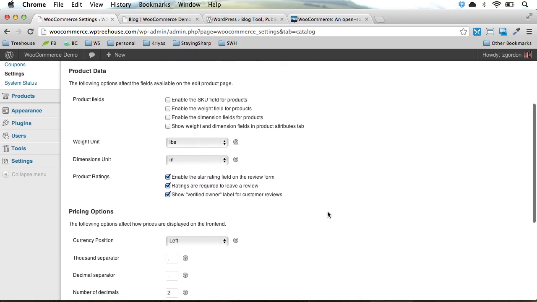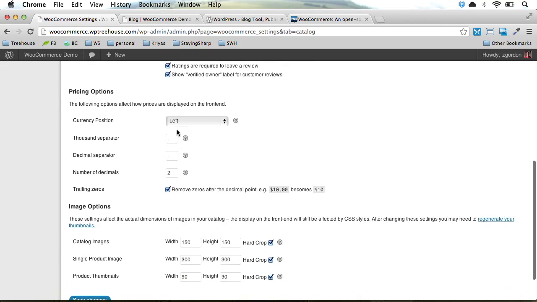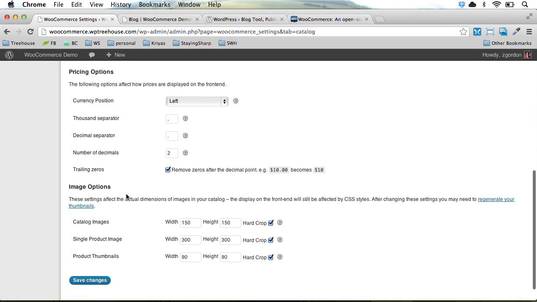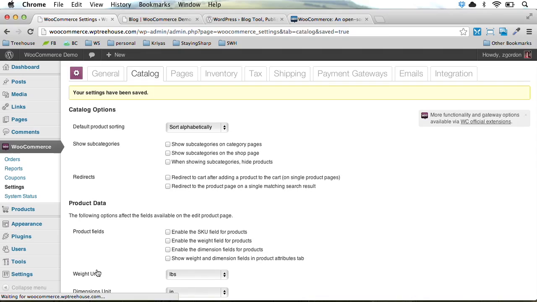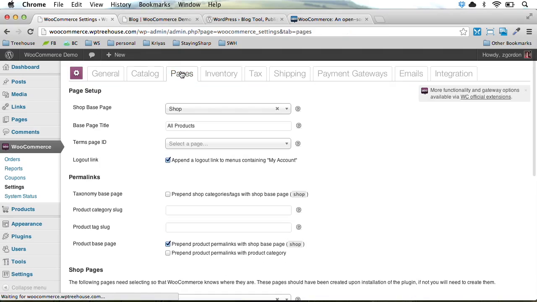And then product ratings, we're going to leave those on and just kind of leave that setting as it is, as well as the pricing options. But you could see you can kind of configure here how you want your pricing to appear, as well as you could configure how you want your images to be cropped and what sizes you want those images to appear on the site. So it's a helpful setting to know about, but for now we're just going to go ahead and leave this as is and move on to the pages.